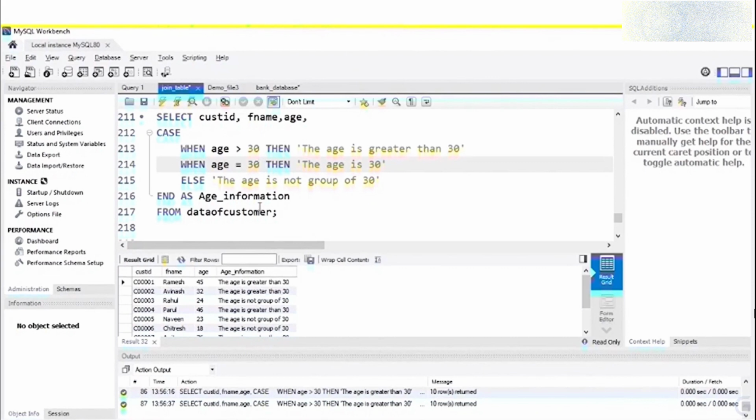Now we got Parul, and this is C0004. The age is 46. The age is greater than 30, right? Obviously 46 is greater than 30. Now we have Navin, which is not greater than 30. We have Chitrish, we have Amit, Nisha. So for all the data you have in your data of customers, it's applying all the conditions you have given so far, and it's making a new attribute, a new column, based on the conditions you have given, as age information. So this is how our case works, right?